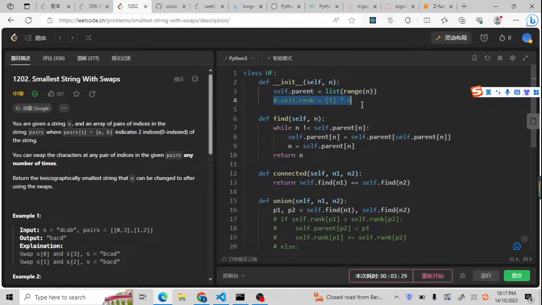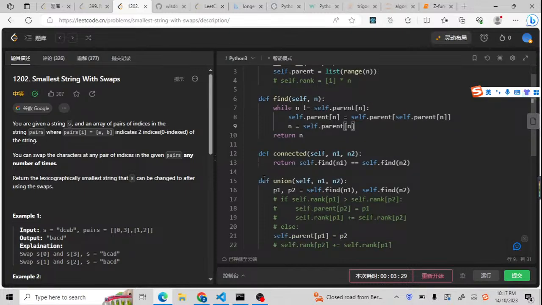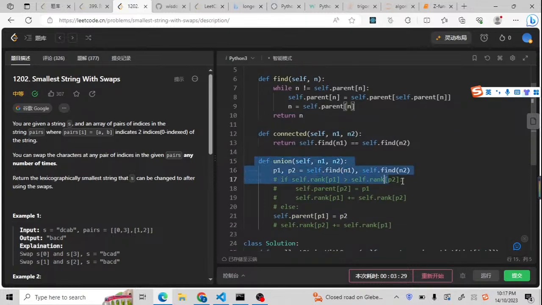I will not use rank. Here is a very basic path compression for find. The union just connects the parent of n1 and the parent of n2 together. I also prepared another function, connected, for checking whether n1's parent equals n2's parent, which means they are connected. If they are not connected, I union them. This is just a basic template.